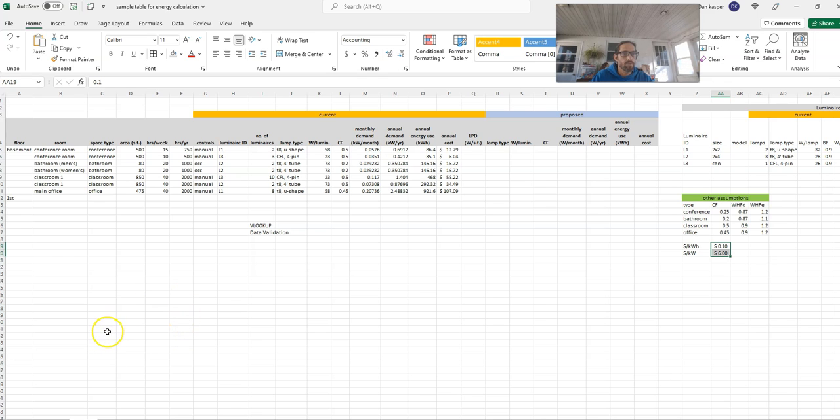Okay, so hopefully that gives you some pretty good insight into this, and when you're done with this assignment, you have the current energy use, the current demand, the current annual cost, the total lighting power density for the entire building.